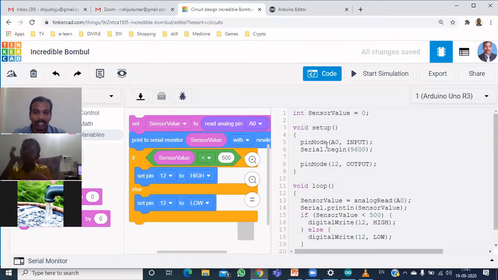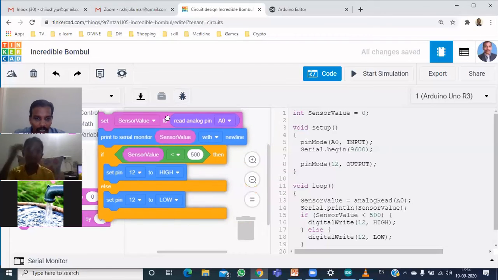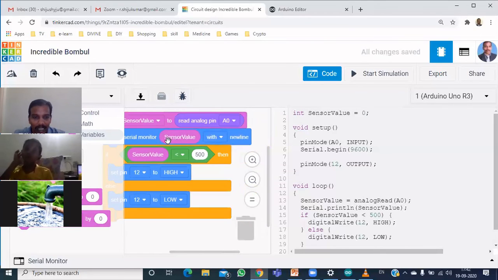Just remember, when we are coding for a serial monitor, we should give Serial.begin(9600) in the setup. The baud rate may change, but here we are using 9600, which is the default baud rate. And here we are using Serial.println, the new line version. So it comes like this: print to serial monitor, sensor value with new line. So here comes Serial.println(sensorValue). These are the two new lines inserted by this block.